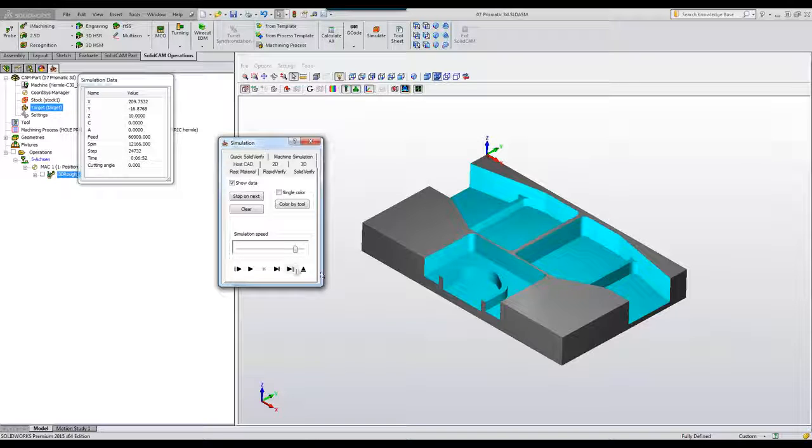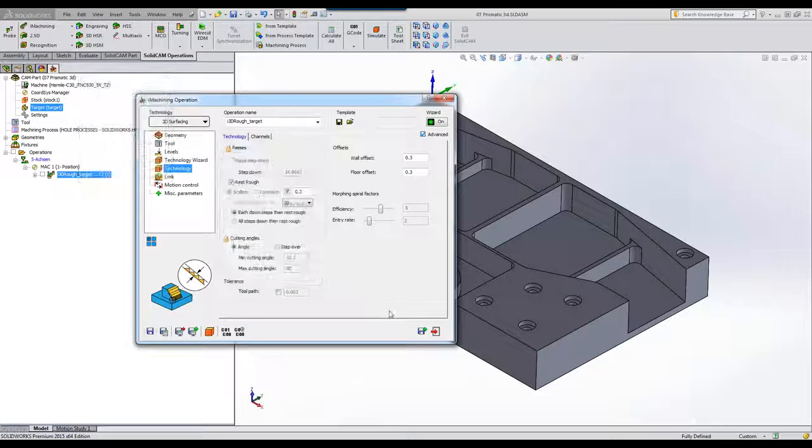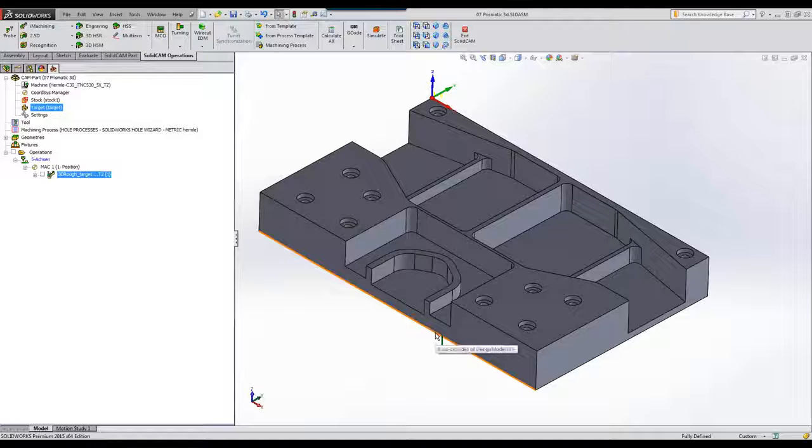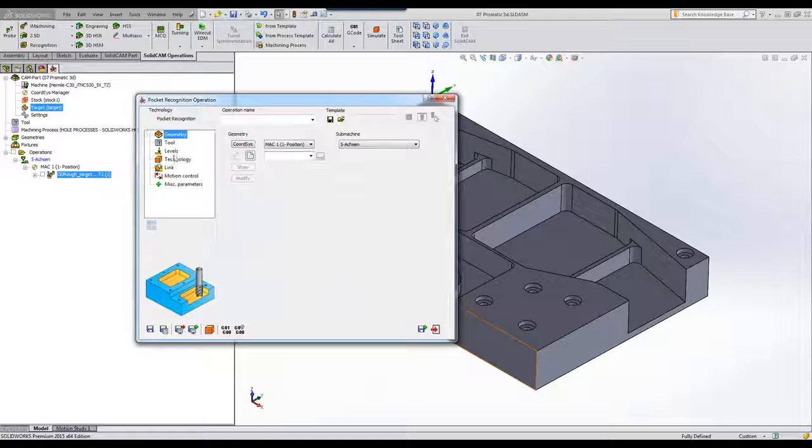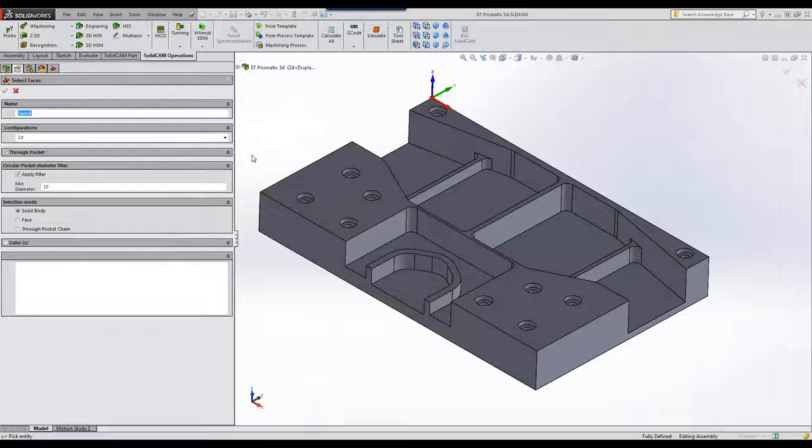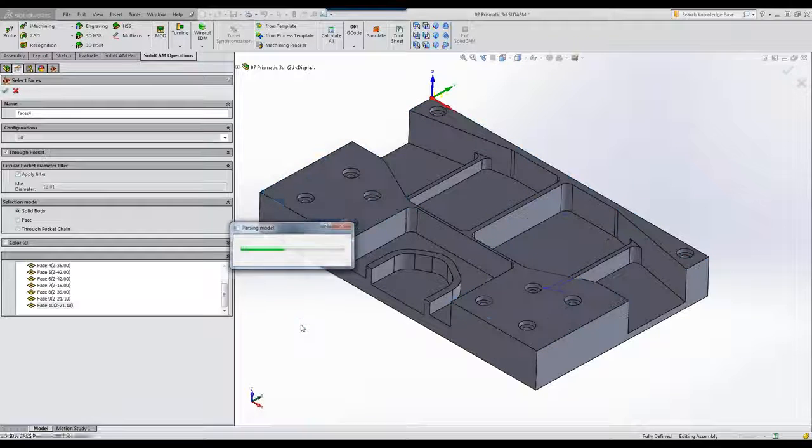Okay? Now what I'd like to do is I'd like to work on my finish. No problem. Let's go into recognition, pocket recognition. I'm going to choose my geometry. In this particular case, I don't want to go into these holes as well. I don't want to have those as my geometries as well. So I'll just set my minimum diameter at that and just click on the part itself.